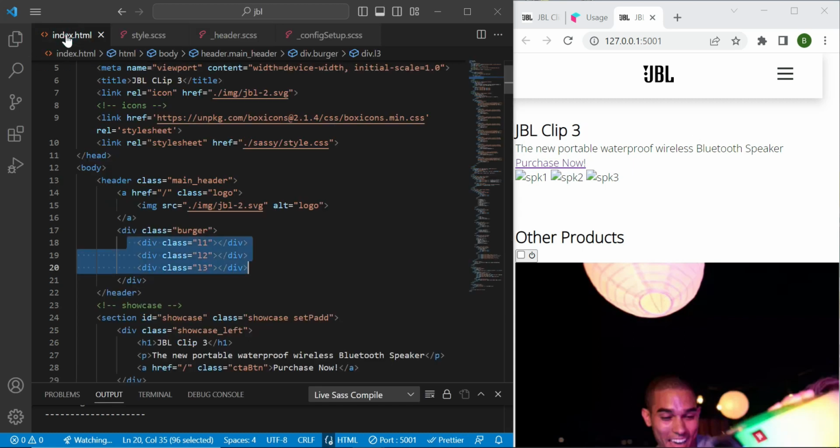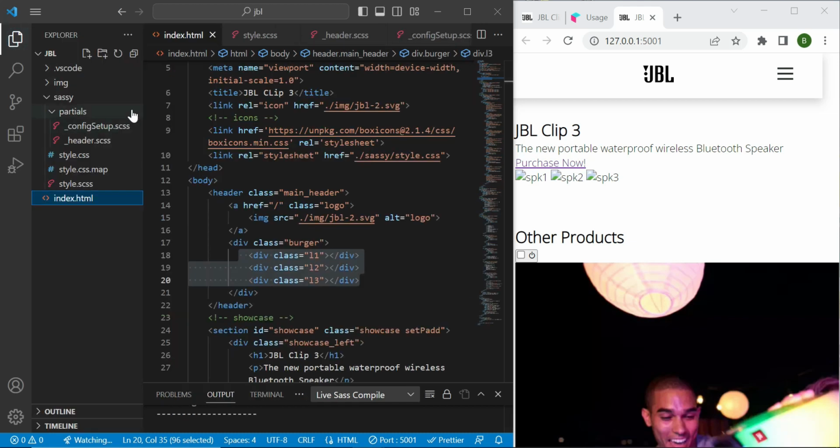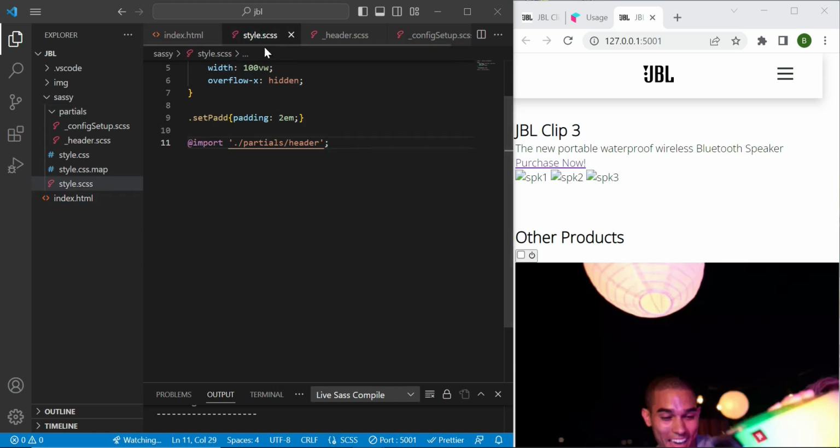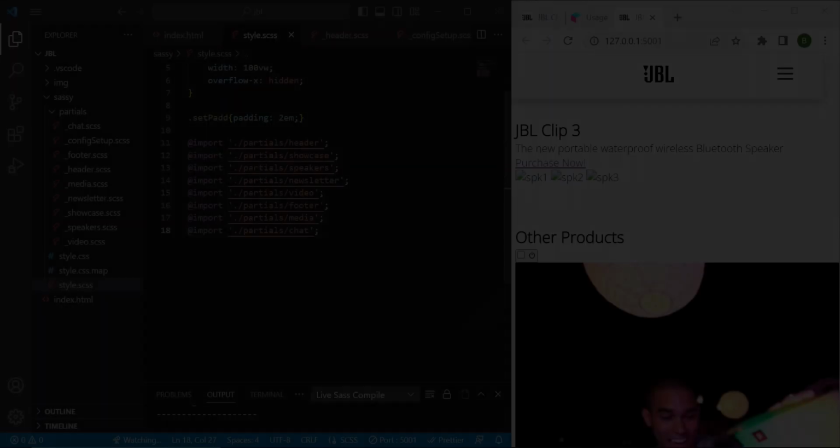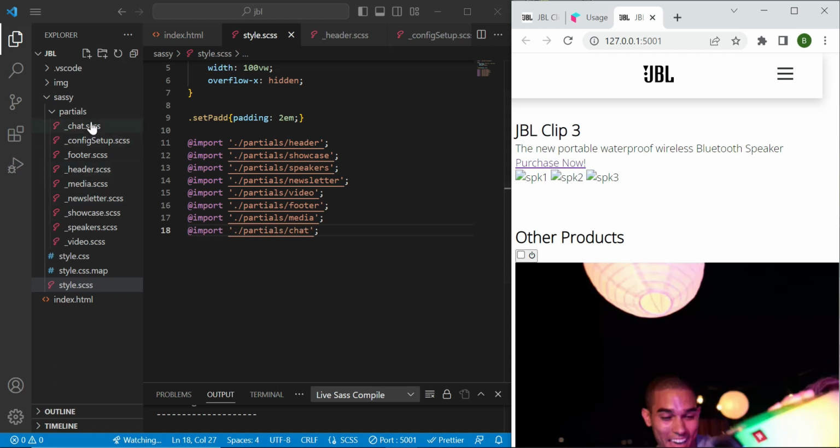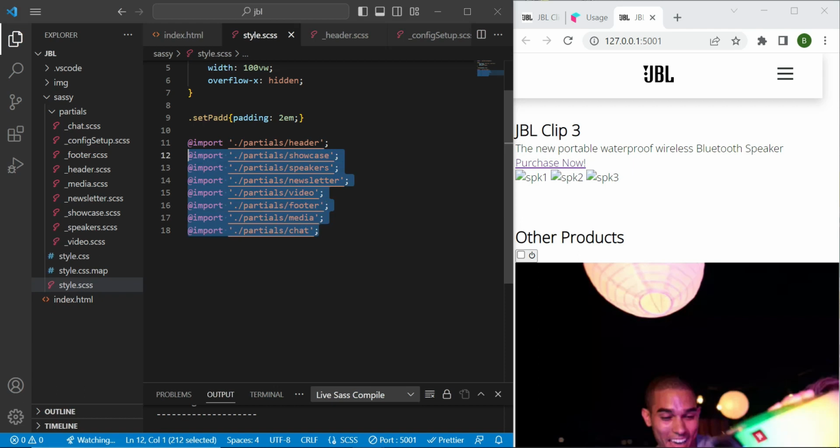Okay, since we're going to make each section of our HTML file a partial, let me just create all the partials that we're going to use in this code for this video, and let me just import them right here inside of our style.css. So I will be right back. Alright, I'm back. I just created all the partials that we're going to use in this video, and I just imported all of them.